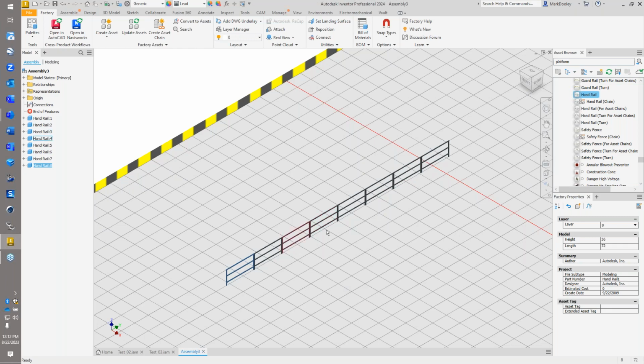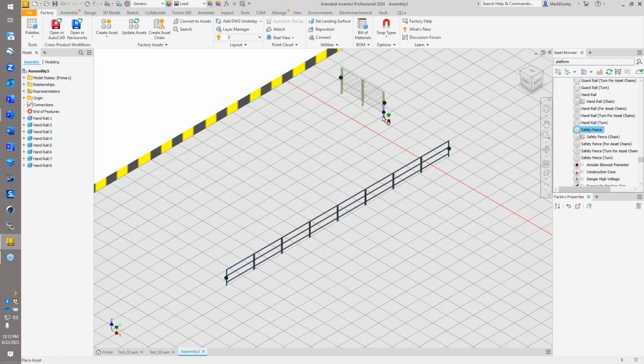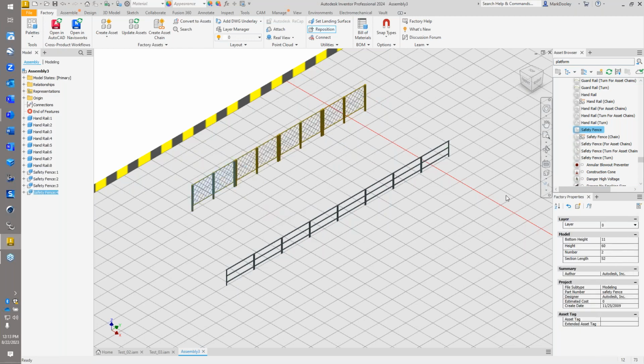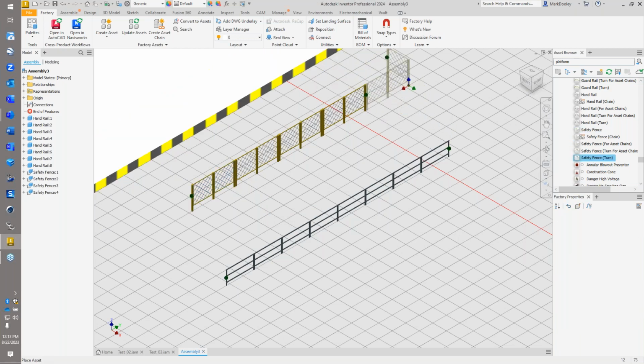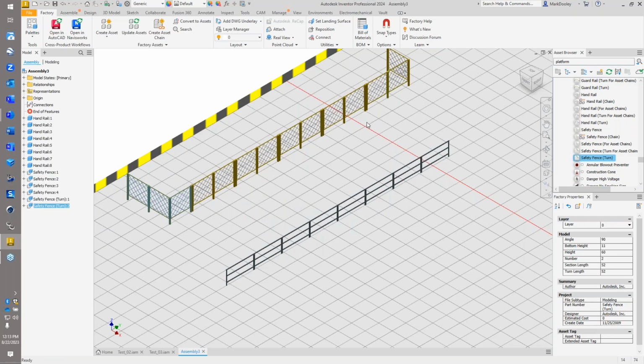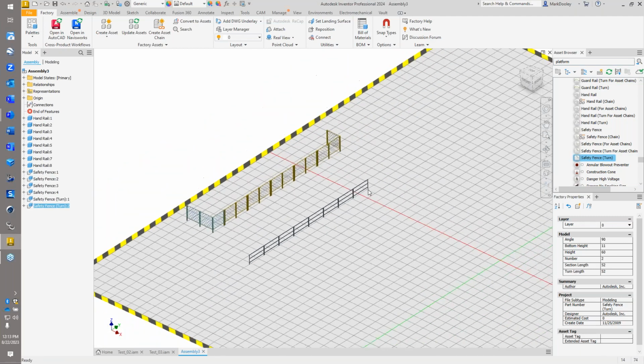So very quickly, just add a little handrail. We want to add a safety fence on the other side, so let's come in here and drop in a safety fence. We can rotate this one as well, and then put in a couple of these here. Right there, there are also turns. So if I needed to put in a safety fence with a turn right here, or if I wanted to turn that one on that end to protect this area off here, or whatever it is, I can do that very quickly.